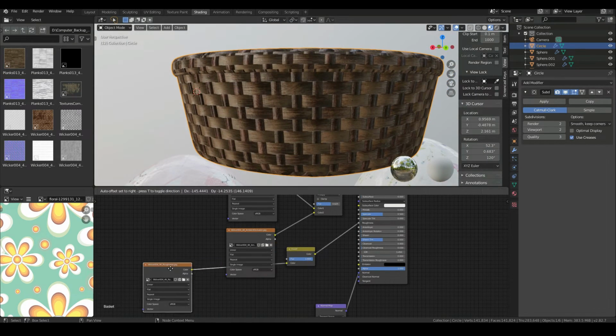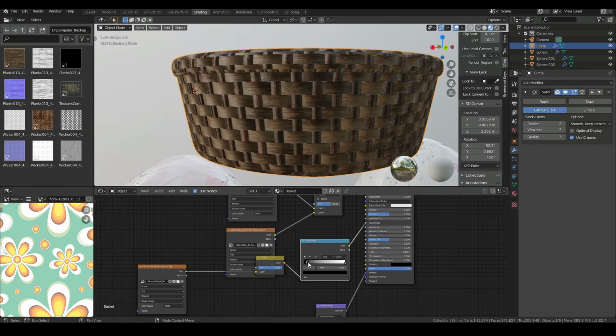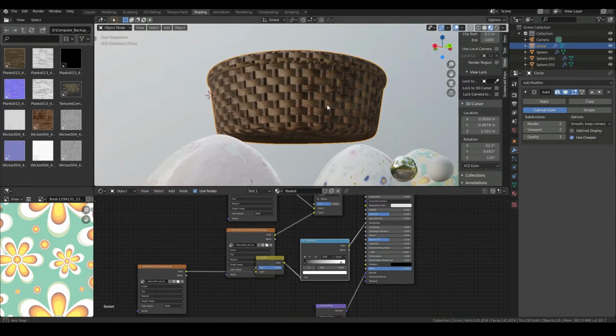If you want to have a little bit of control over that roughness even more, you can always bring in a Shift A, converter, color ramp, and control the roughness even more. So if you want to make it more smooth, then you can do that. If you make it more rough, then you dial this one back down a little. At this point, I'll just leave it as the default. Okay, so it's starting to look like a wicker basket now.